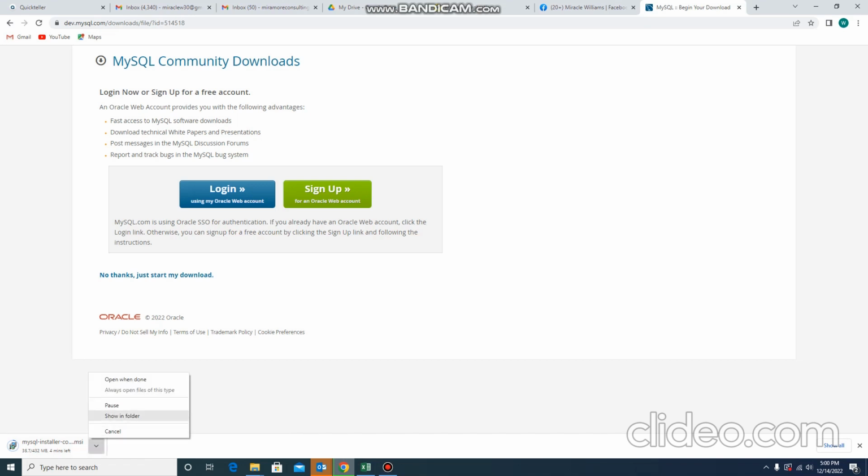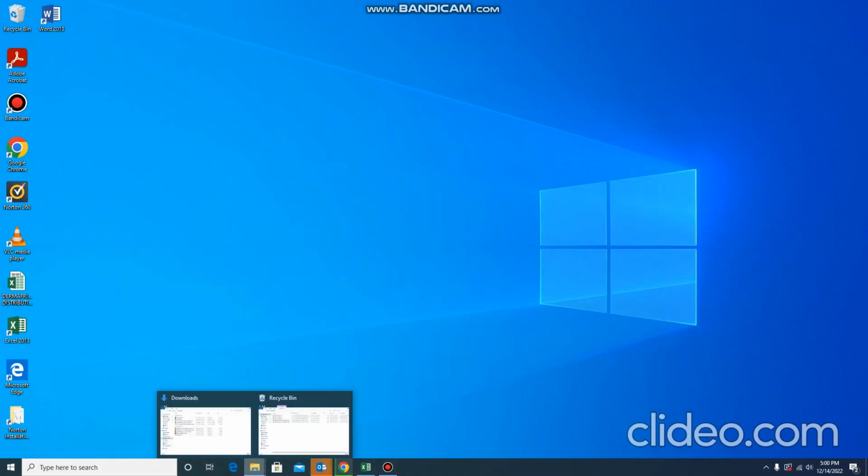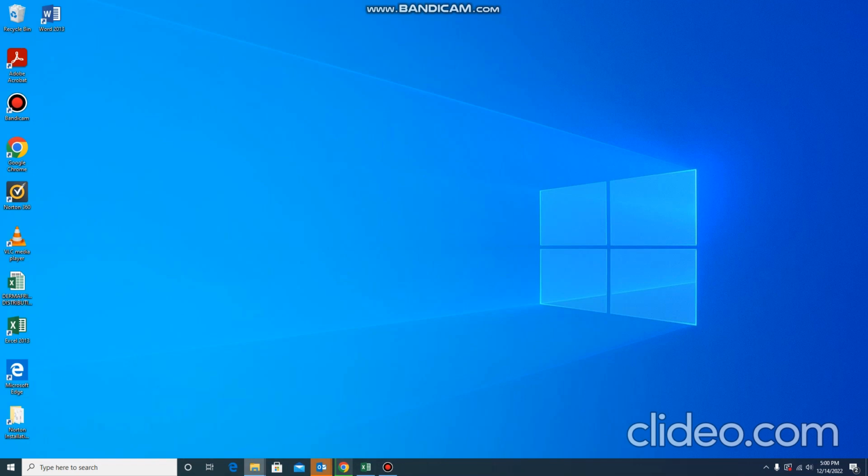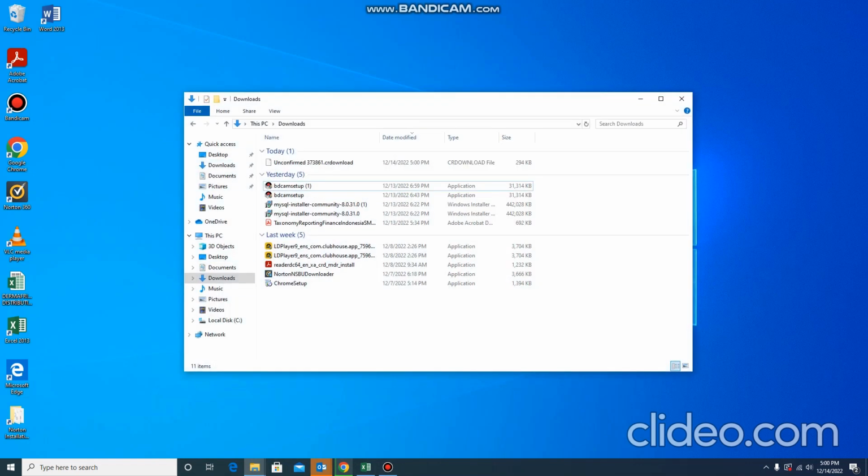So flow with me. Okay, yes, let's do this. We have downloaded it. So what do we do? I'll come to my taskbar here, click on this folder and open it. I'm sure you know how to navigate here. I'm going to click on the downloads folder.